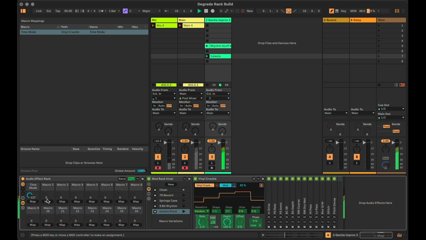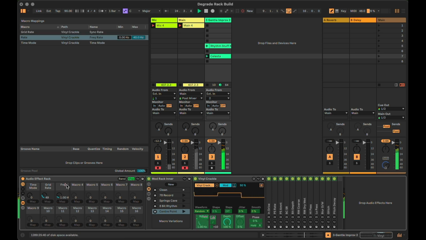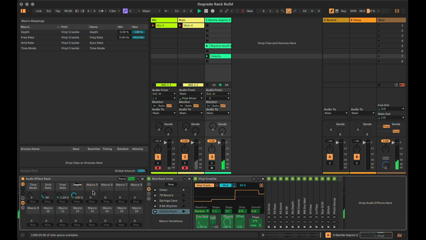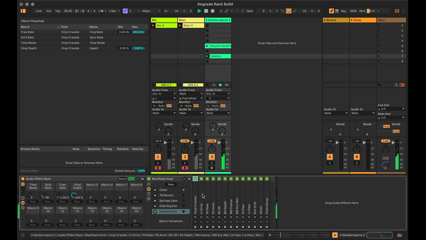I'm going to connect the rate here. So this is grid rate. And then when I change the time mode, you'll see that that does not change this rate. So let's call this free rate. So I'm going to go through, and now I want to connect this depth to here, to macro 4, and I'm going to call that vinyl depth. And again, I'm going to do that process for each one of these LFOs.